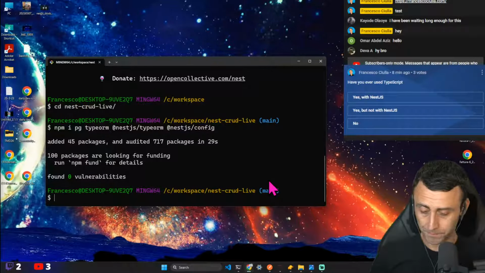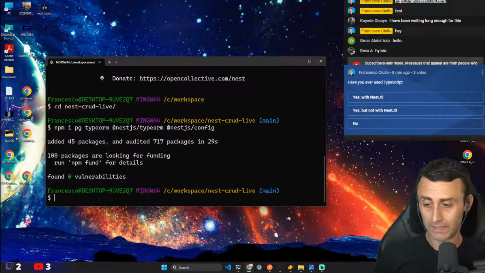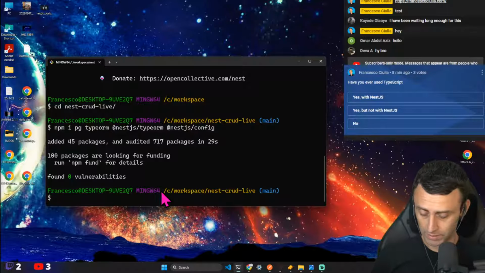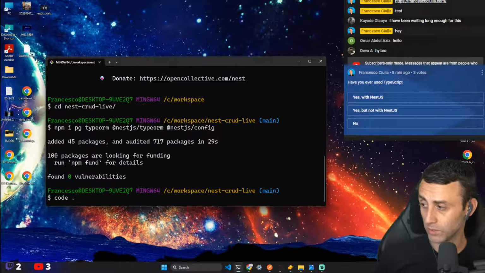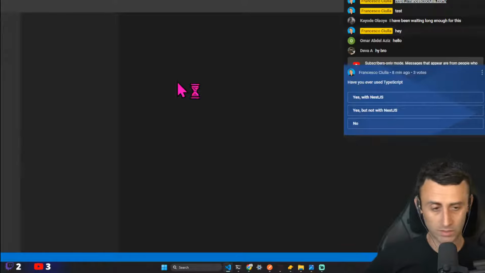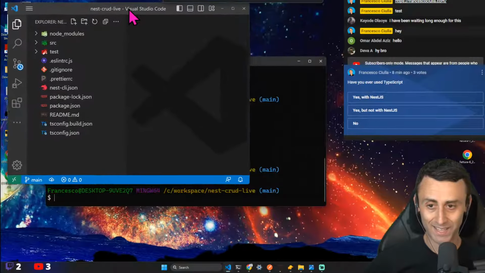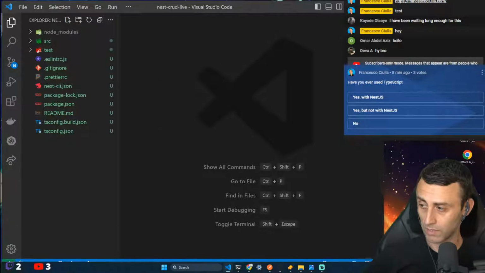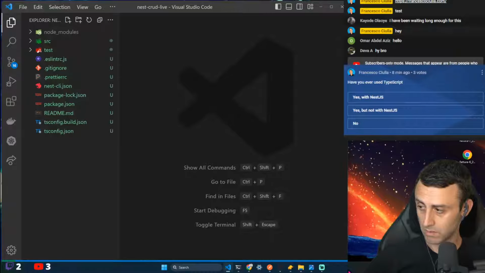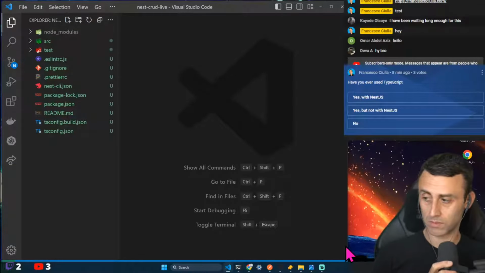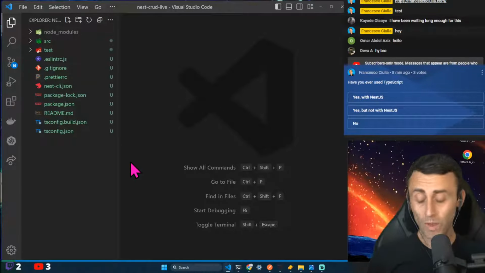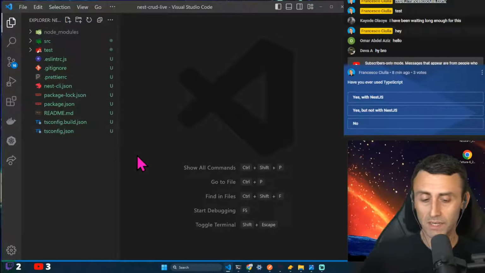Now let's open this folder with any IDE that we want. I use VS Code. In this case, I open this with code dot, but you can open this in any way you want. Let me just resize this so it fits better with the live stream. Okay, nice. Now we have this project, and as you can see, we have many files here.